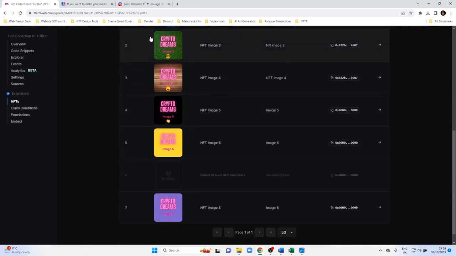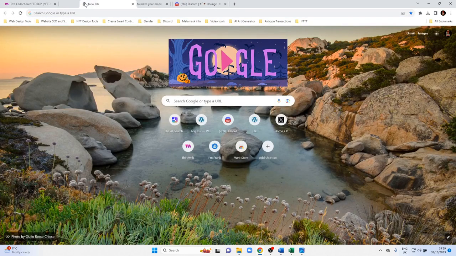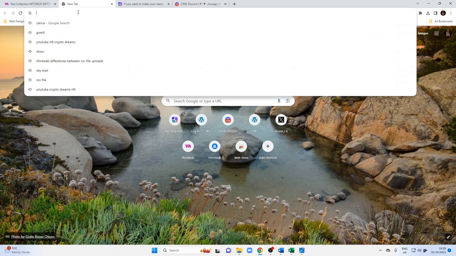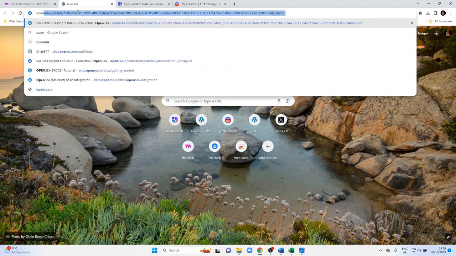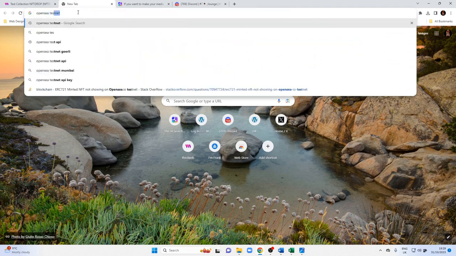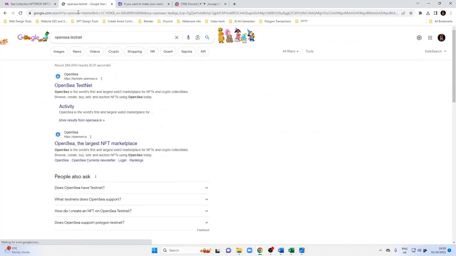So what we're going to do is we can actually see this on the OpenSea testnet. So let's go to OpenSea testnet.